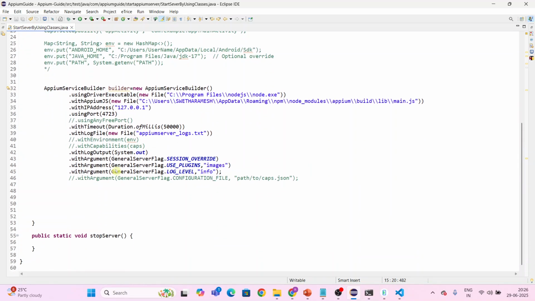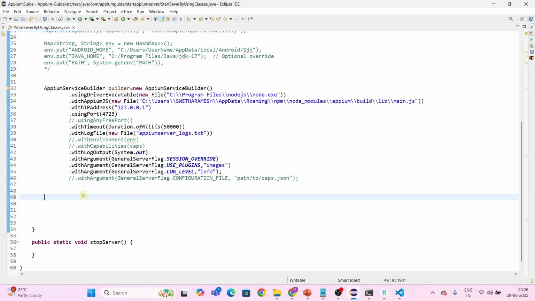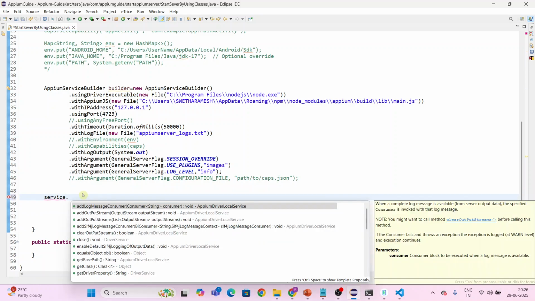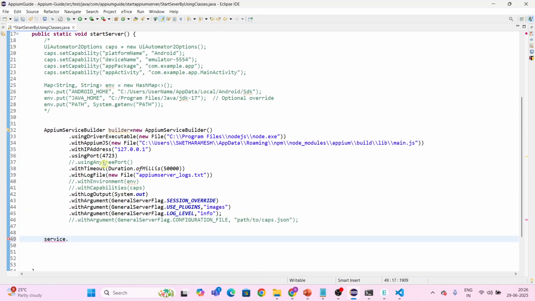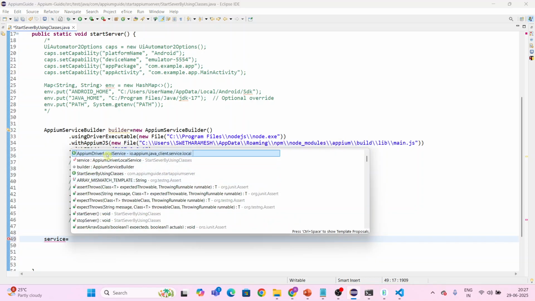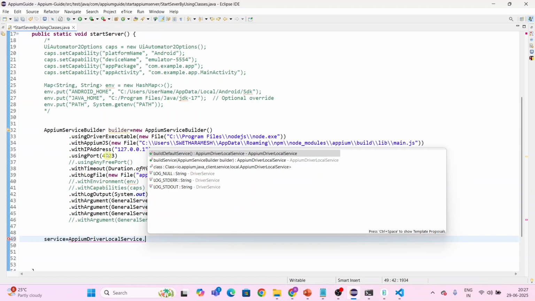So come back here. Now the next step is service equal to AppiumDriverLocalService dot. See, here we have 2 methods, that is buildDefaultService and buildService, and we need to provide the instance of the AppiumServiceBuilder here. So what's the use of these 2 methods? We'll see step by step.